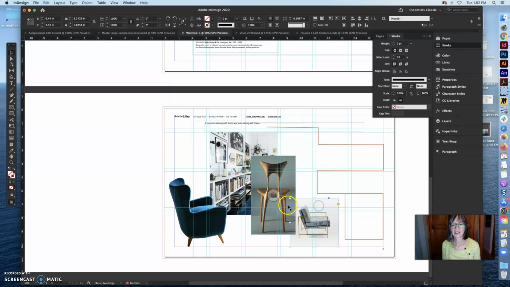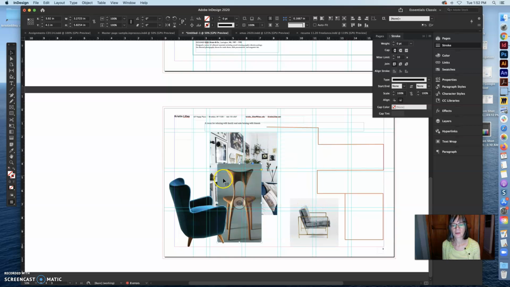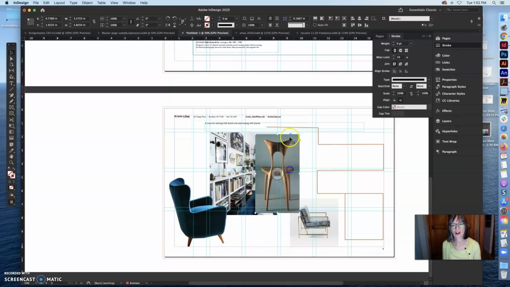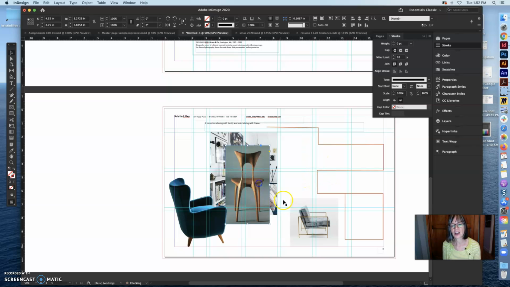Playing around with this, I think I'm going to make a clipping path of this, because this shape is very strong and I like the undulating curves in that, and it'll contrast the lines here. And then I want to show you this chair here.